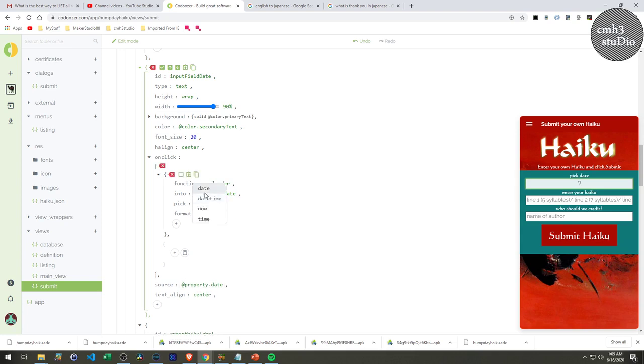Here are the different ones: date, date time, now, that's pretty cool. That wasn't there an hour ago. That's another thing, guys. Codoozer is being updated so rapidly that there's new functions that are happening faster than I can create tutorials about. And that's kind of fun and challenging for me, but I really think this company is something else.